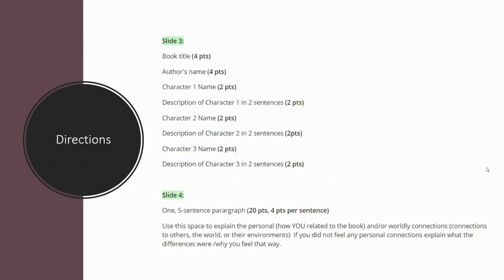Slide 3 should have your book title, author's name, one character, and a description of that character in 2 sentences, a second character with their name and a description in 2 sentences, and a third character from your novel and a description of that character in 2 sentences. On slide 4, you should have a 5-sentence paragraph to explain the personal, how you related to the book, and/or worldly connections to others, the world, or their environments that you made. If you didn't feel any personal connections to your book, explain what the differences were and/or why you feel that way.